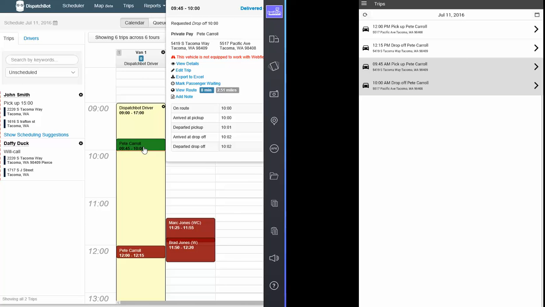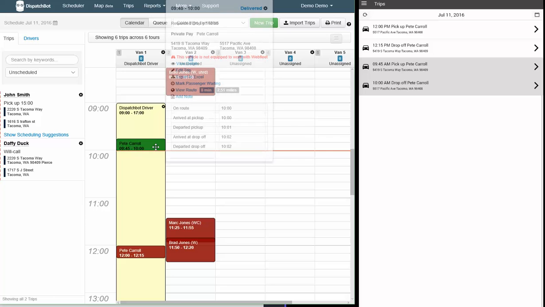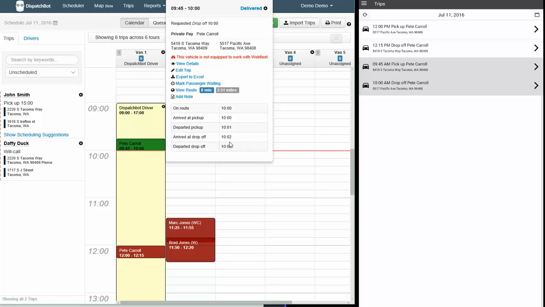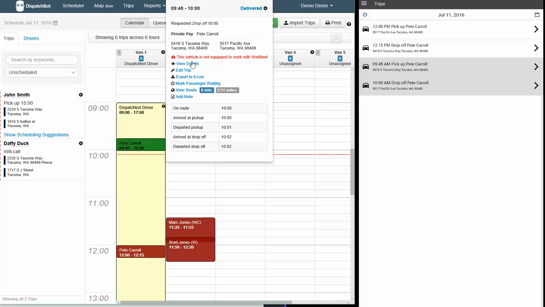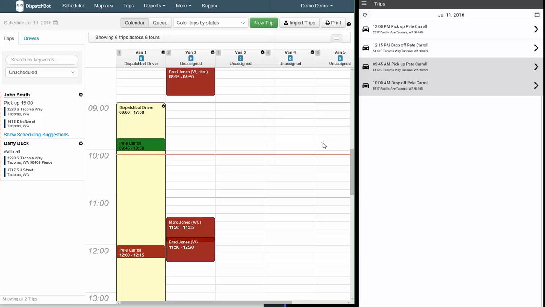Back in DispatchBot, it updates the status to delivered, changes it to green automatically, records the arrival time and the departure time, as well as the odometer readings on the back end. So all your odometers get recorded, so you get an accurate number of miles that your drivers are traveling, as well as all the important time points needed for billing and for on-time performance.